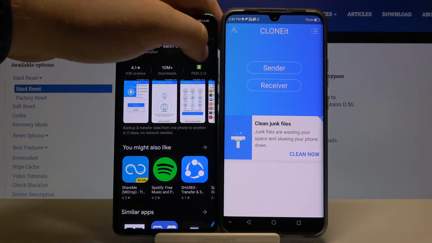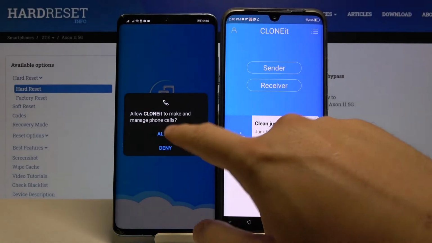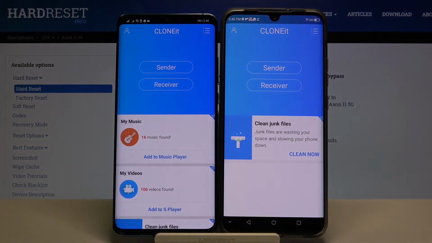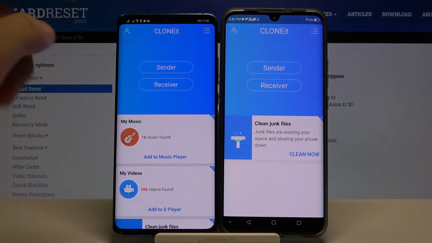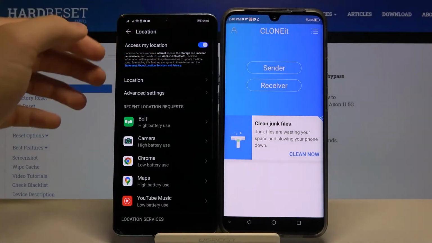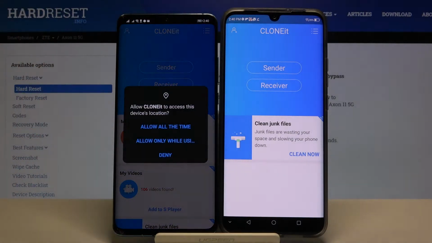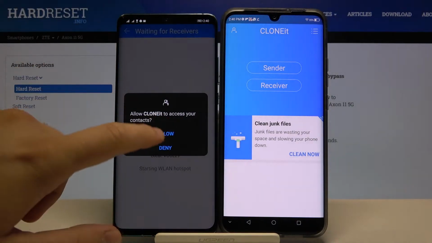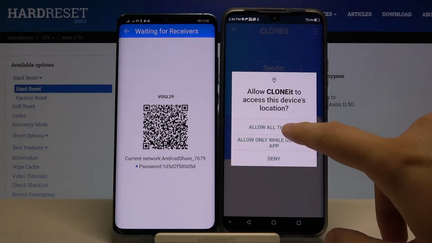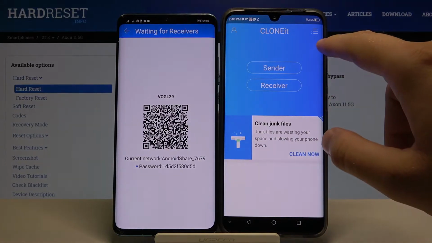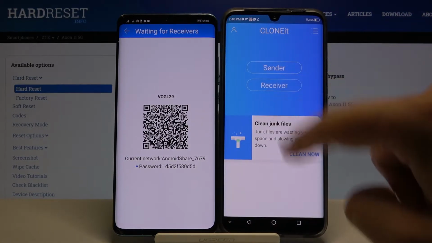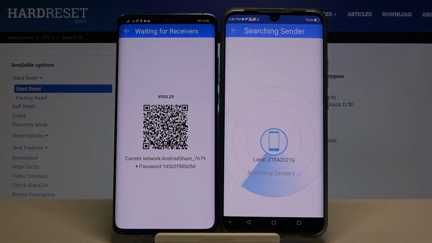Right now let's go for our other smartphone. Click Sender on your Android phone, tap Set, turn on location, go back and click Sender one more time. On your Axon you have to tap Receiver, turn on location, go back and click Receiver one more time and then tap Search again.